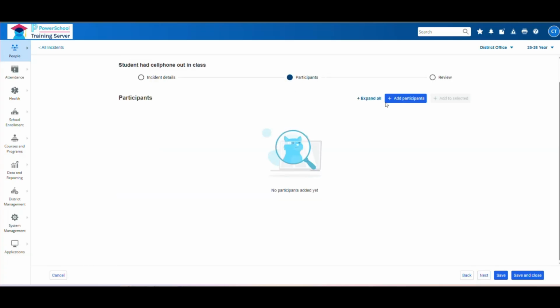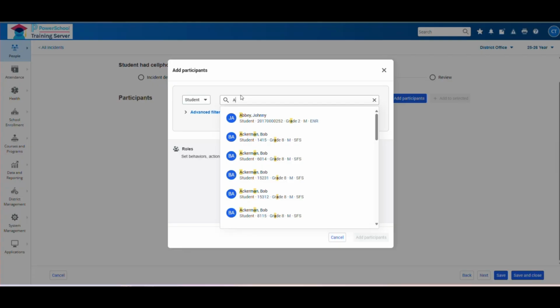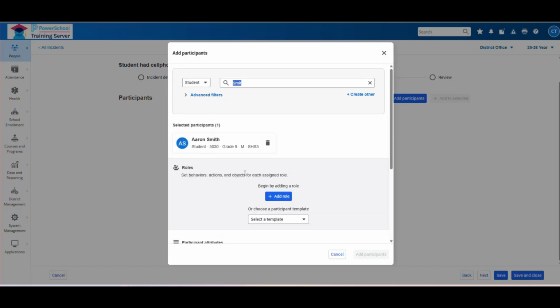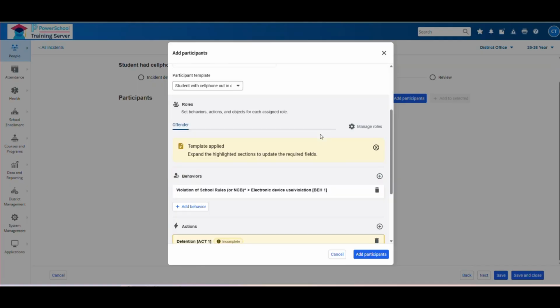We've got participants. Let's go ahead and add a participant. I should have picked a student ahead of time. Let's go ahead and just say it's this student. And we come down here and we have that option. Again, when you're creating these from scratch, you could add a role manually if you wanted, but we have an applicable participant template. So let's go with that student out in class. And it's going to say, again, this is going to pre-fill some stuff out. So I click apply. And now you can see we already have the offender role taken care of.